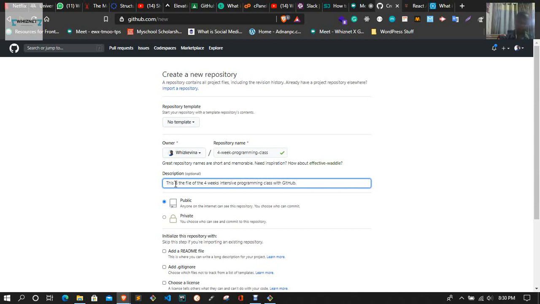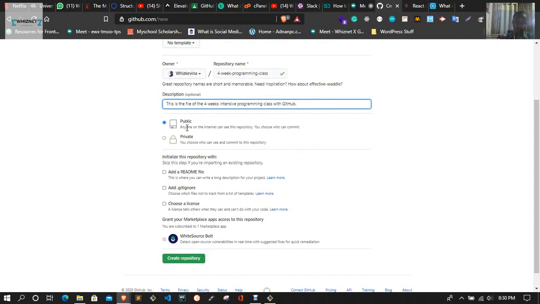So the next part is, do I want to make my repository public? Public means anyone on the internet can see it, and anyone can commit to it. That's what is called open source. If I choose private, that means I am the only one who can see it and I choose who else can see it. Because this project is for everyone and anyone can contribute, I'll leave it as public.